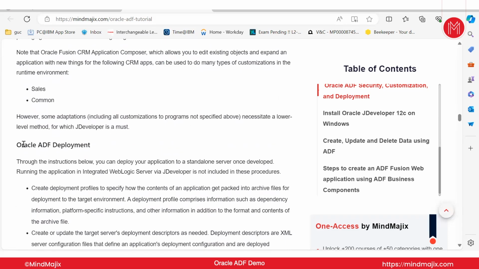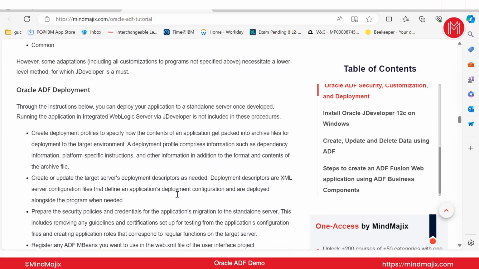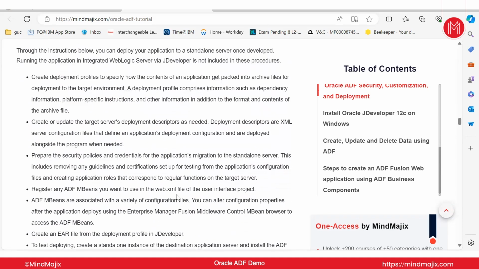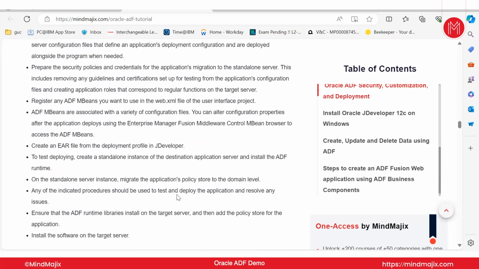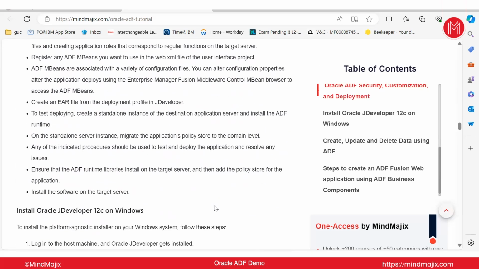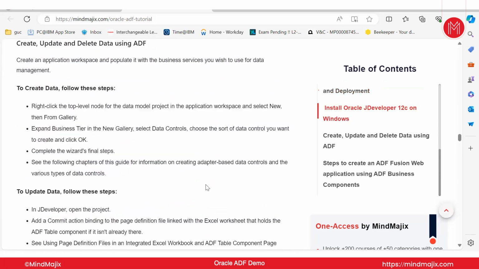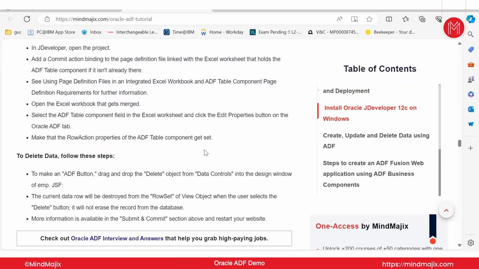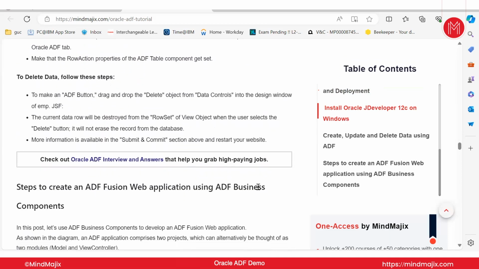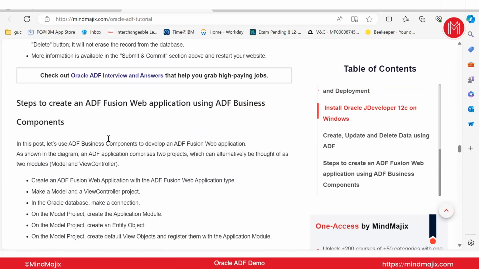At the end, we will show the deployment, what deployment is and how to create a server, and how we deploy the application to that particular server. All the stuff will be there. See, these are the installation of Oracle JDeveloper 12c on Windows. These things will come up when you dig into this entire application. We will let you know. Okay.